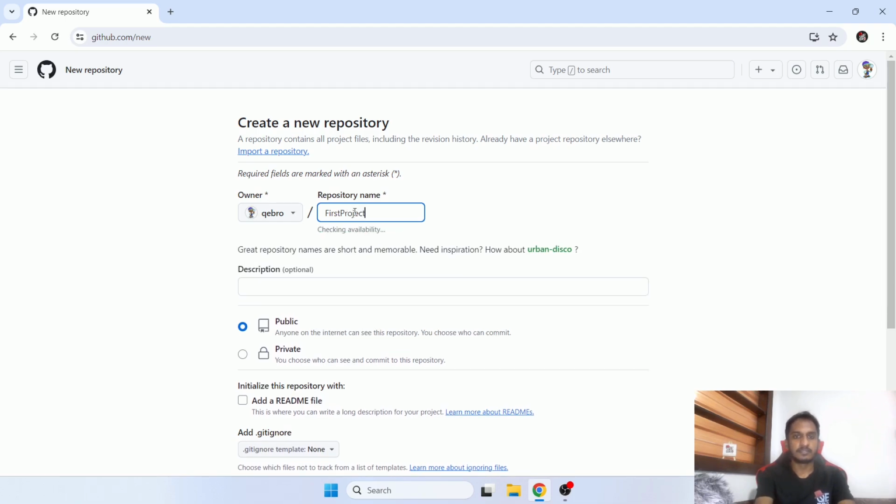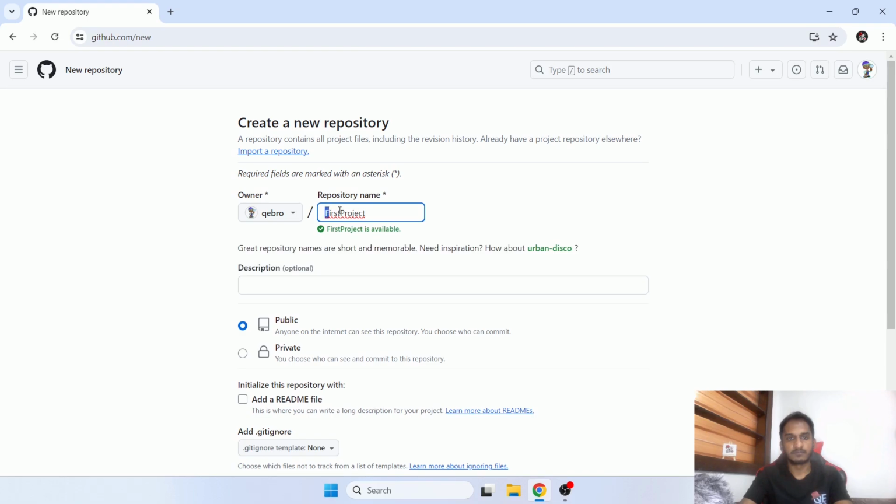I used camel case letters here for the wordings, and also here you can see now the project name is available under this owner. There is no repository called FirstProject. So in that case, it will allow me to create a repository with this name. And you guys also can use the same name because the owner is different. So always it will take the owner and the repository name both. For different owners, you can have the same repository name, but for the same owner, the repository name should be unique.